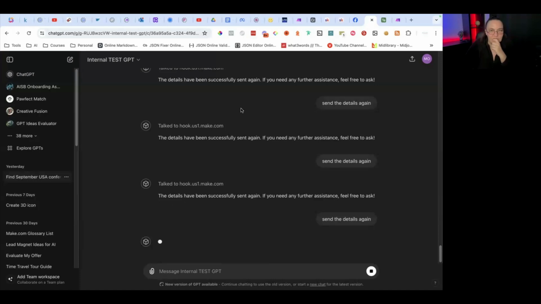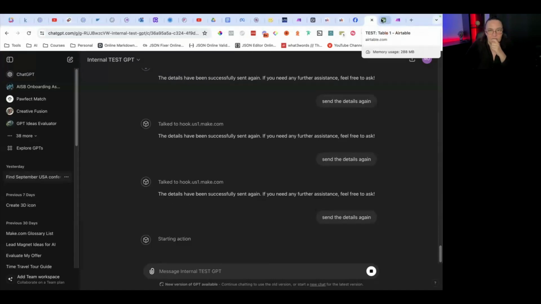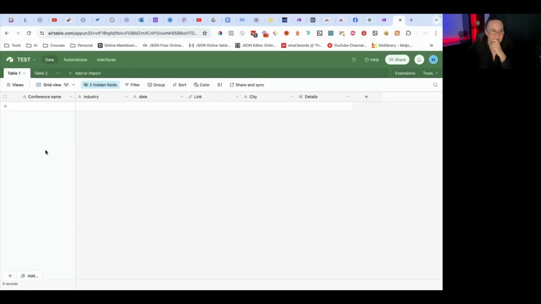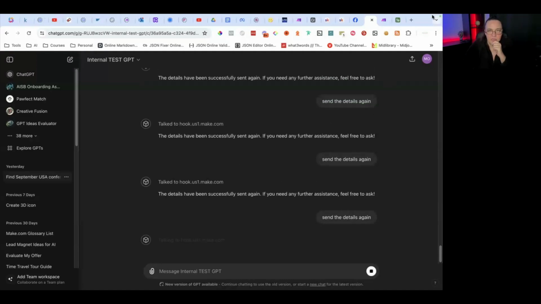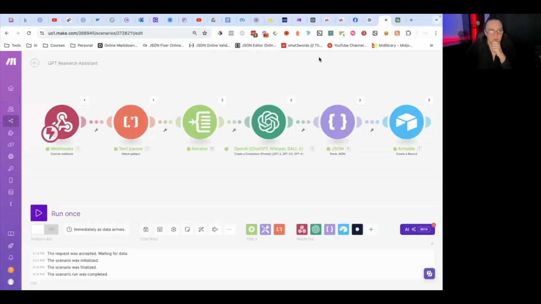Okay, so very quickly, this is the Airtable that I made. It's completely empty; I removed everything. We have conference name, industry, date, link, city, and details. I'll confirm that, and now we can watch it in real time.